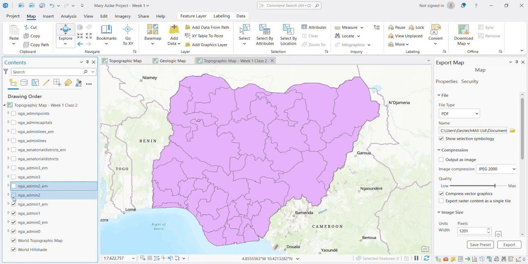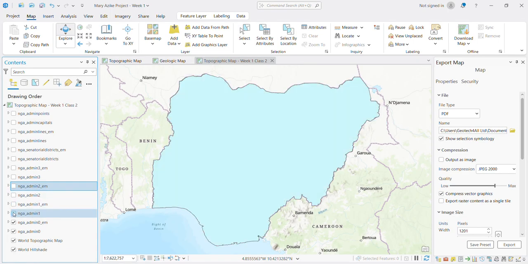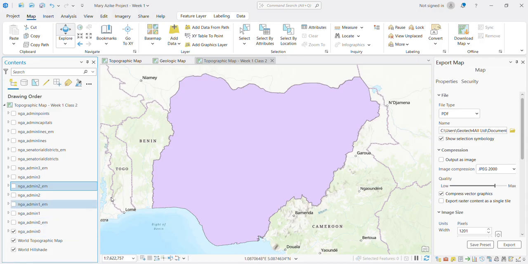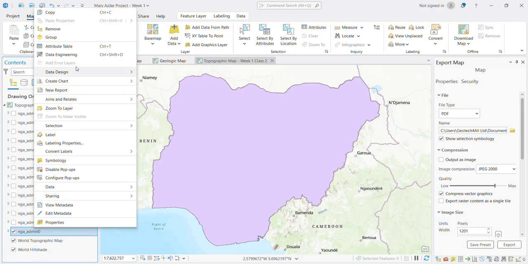So I'll show you how to navigate through them. This NG admin 0 is just for Nigeria. You see that it's just showing Nigeria, right? So if I right click and then open attribute table, that means I want to see what other information this data contains.